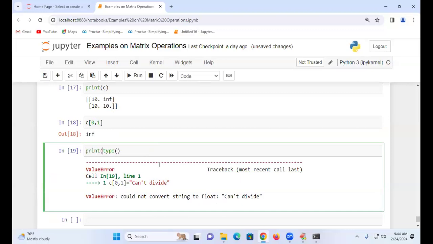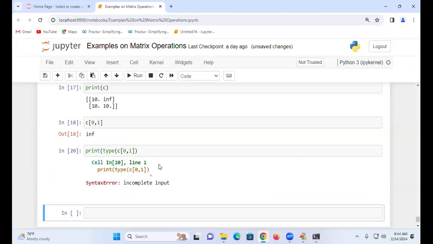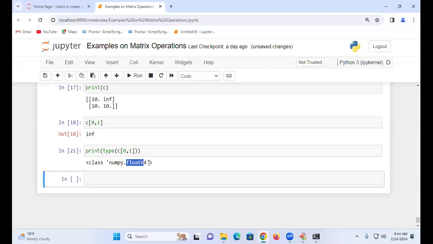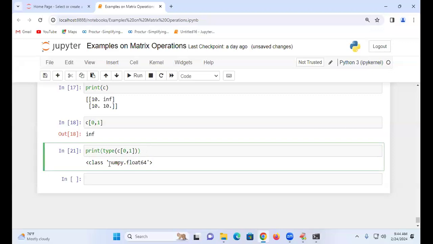Print type of C of 0, 1. Anyhow, I'm going to come to those infinity values, how to deal with it. One more brace. Which type is it taken as? Float64. What I will do is typecast that float64 to str type. Do you know how to convert to str type?